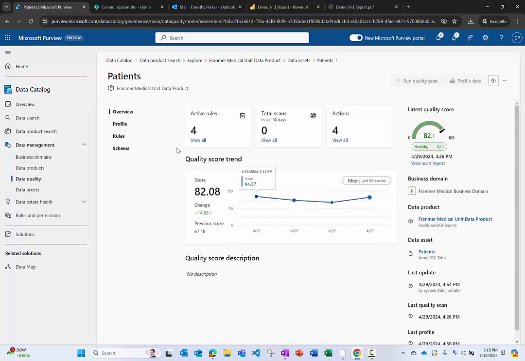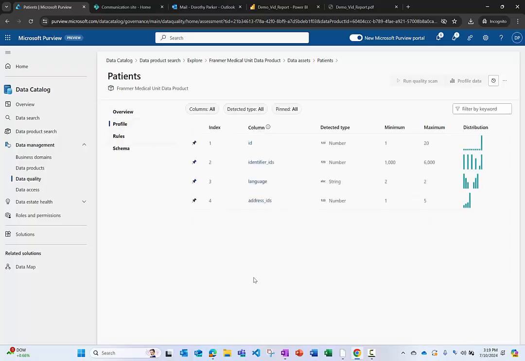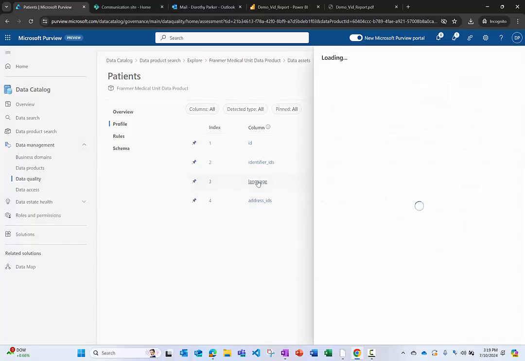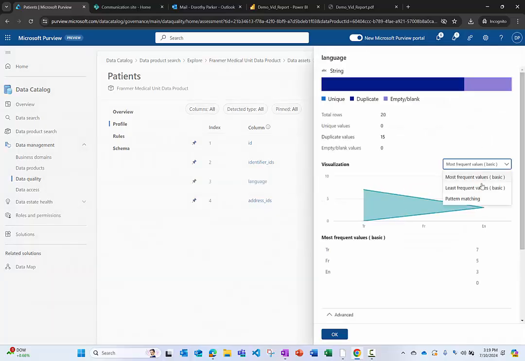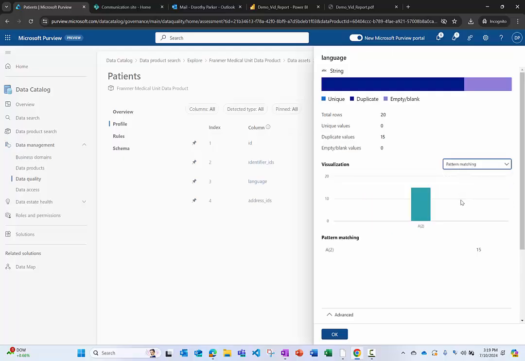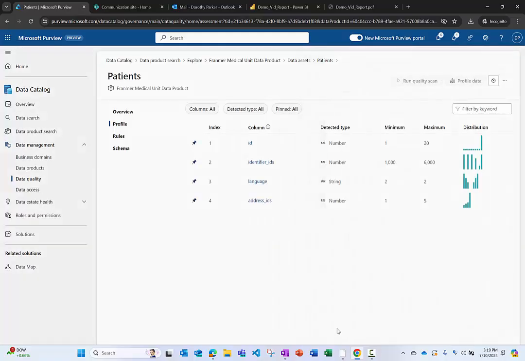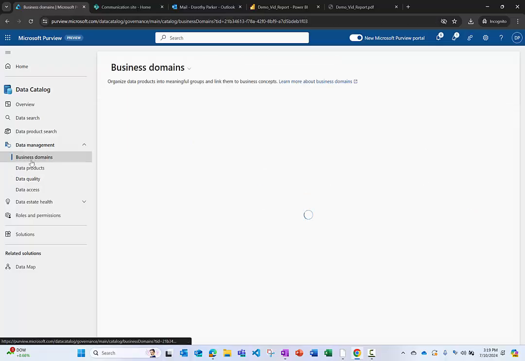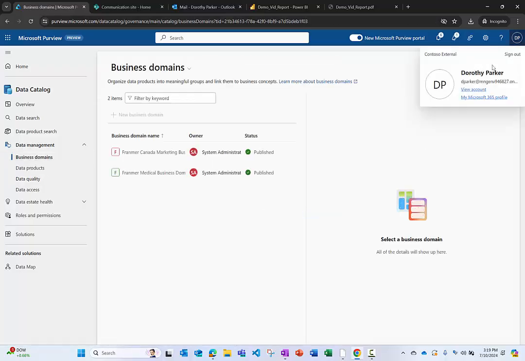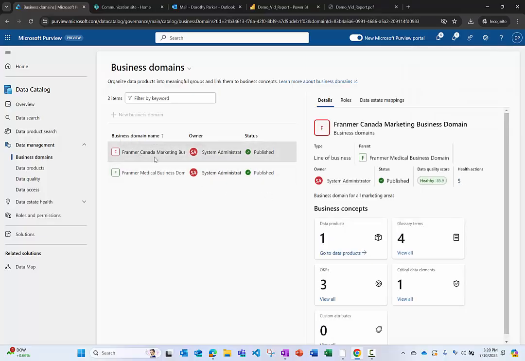like this, on the profiling. Previously it was empty, but here I've got the profiling, so I can get information about the profile. I can also go here, identify the language. The language is like this, and have information on profiling. That is because I've got the concept of data business domain. So here again, as Dorothy Parker, I can see two business domains. I can click on this one to have the overview of the business domain.